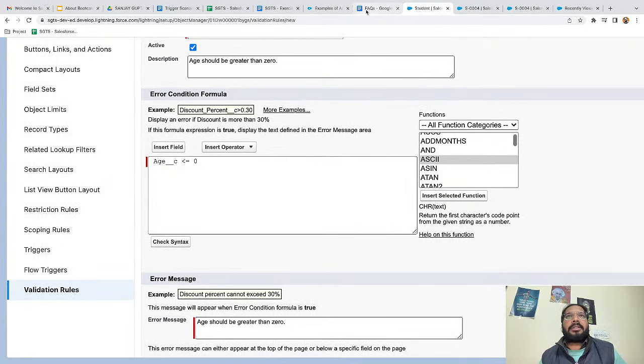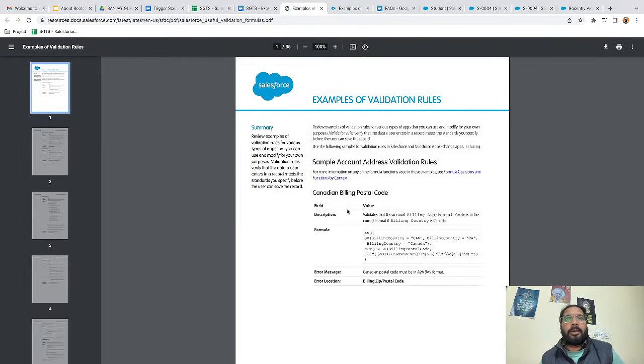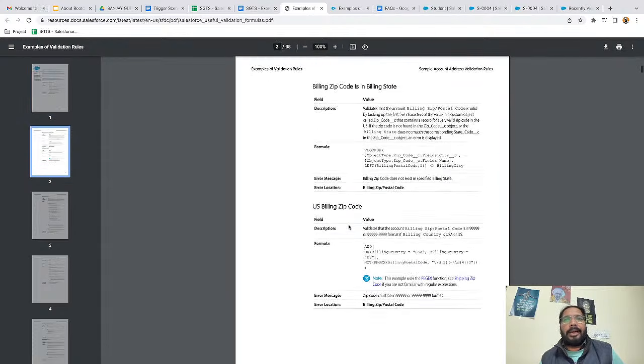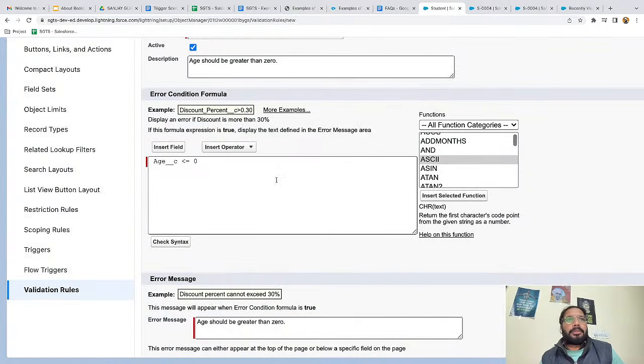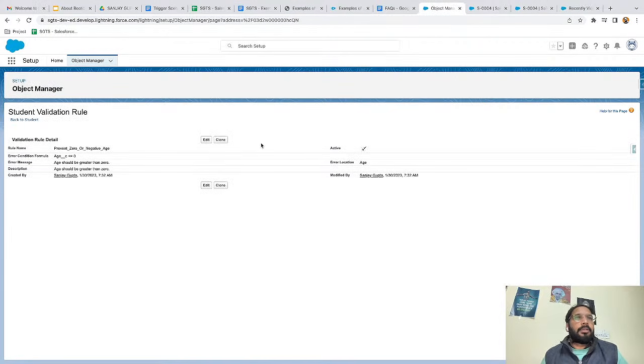And for validation rules as well, I just provided this guide. If you open this link, you will find lots of validation rules pre-implemented. Lots of examples of validation rules are available here, so through this guide you can understand, right? So now I'm going to save this validation rule. You can see this validation rule is created and it is active as well.